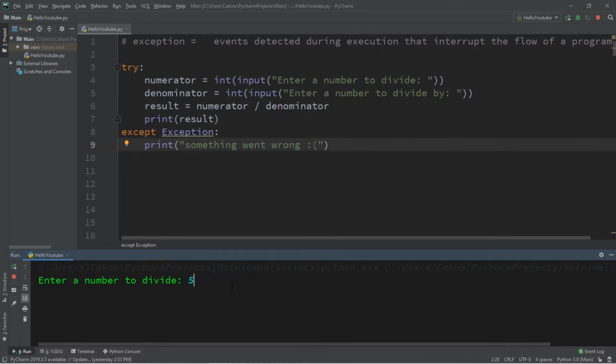So let's try this again. We will divide 5 by 0, which we cannot do. We no longer have that traceback message within our console window. We caught the exception, and we did something else. We printed something went wrong.